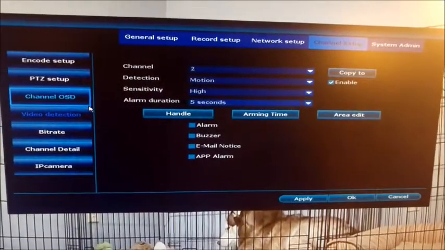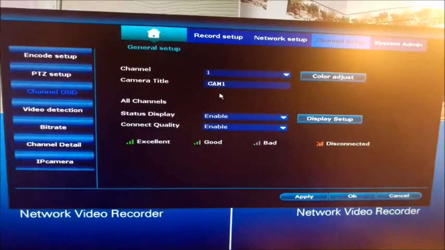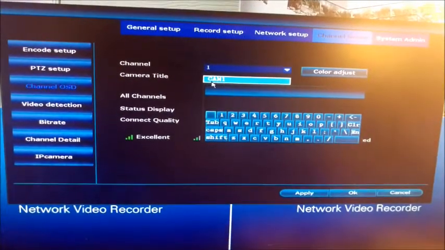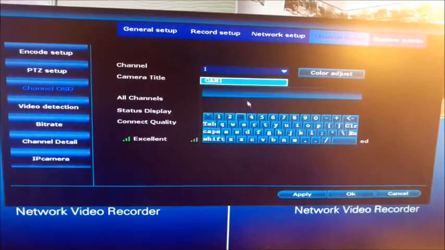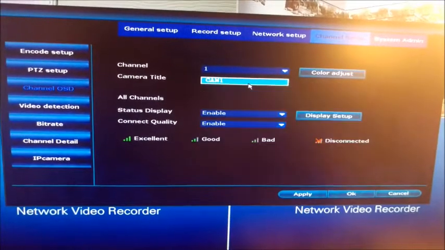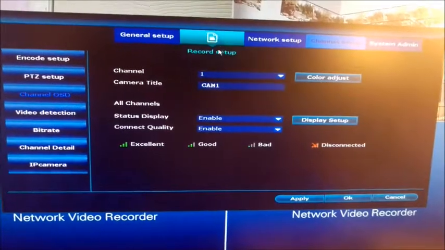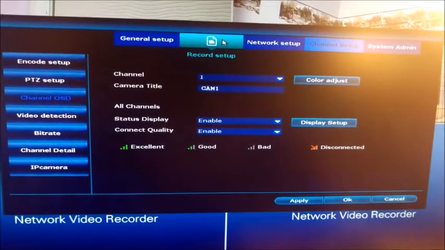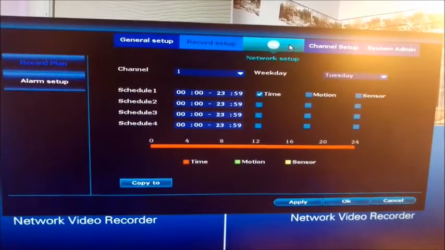Another question you might have is, how do you change the name of the channels here? So this is set to Cam 1. You can name it like Front Yard or whatever you have, and that's how you give it a more personalized feel. There are a lot more options here. I wish I had the time to discuss them all, but a lot of it is self-explanatory.